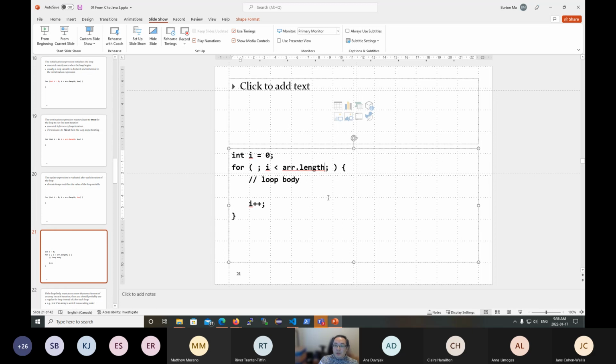And then finally, if you want to, you can remove this condition as well. Now there's no termination condition, so this loop will run forever. Inside the body, you can test for the termination condition manually yourself. So here I can write: if I is greater than or equal to the array length, break, and that'll break out of the loop. If you really wanted to, you could write the loop this way.